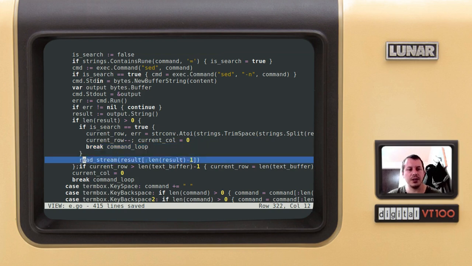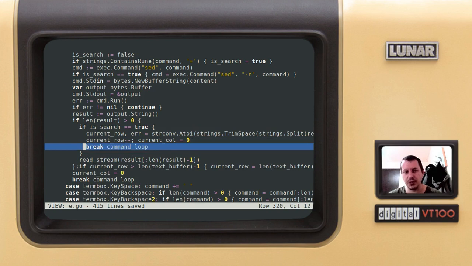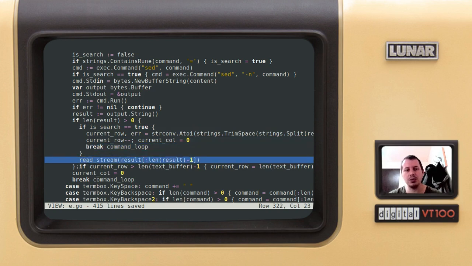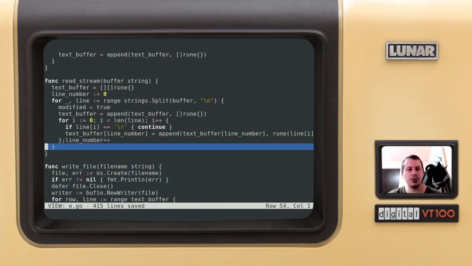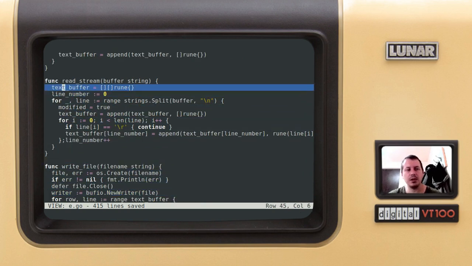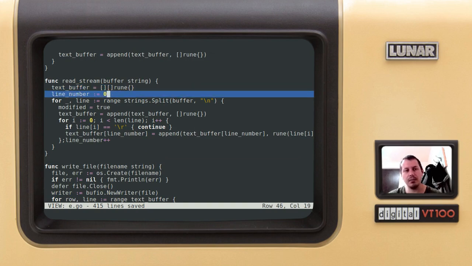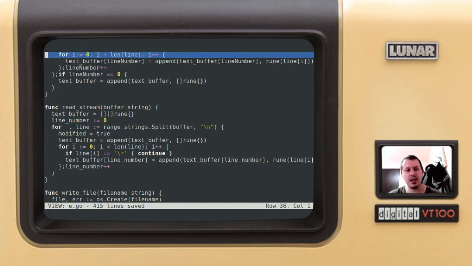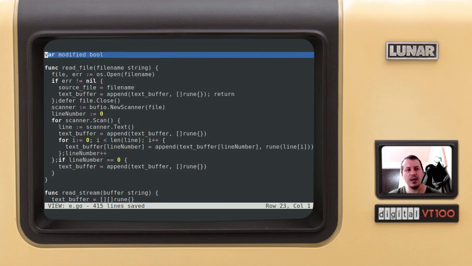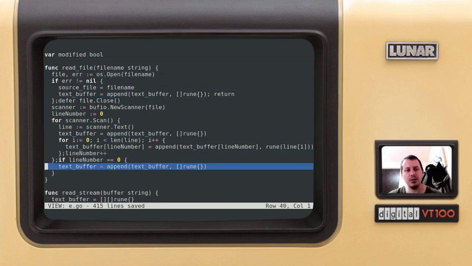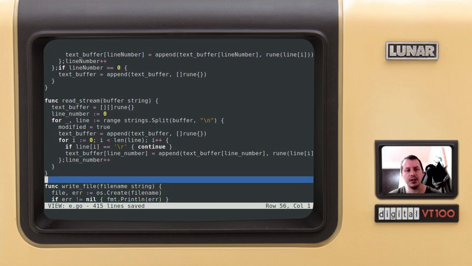Right, and otherwise, if this is not the search mode, by default this is the replace mode. In that case, we want to read the stream. We'll now go to what read stream is doing. So read stream, we initialize the text buffer to an empty buffer, line number, and then the code is exactly the same as we had in the read file. So yeah, that has been covered already.